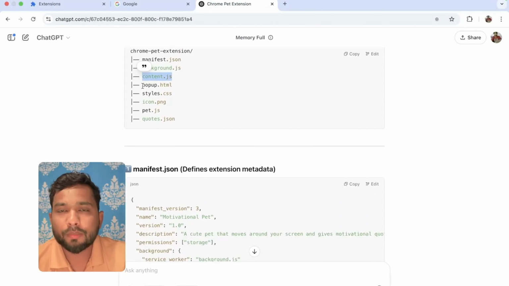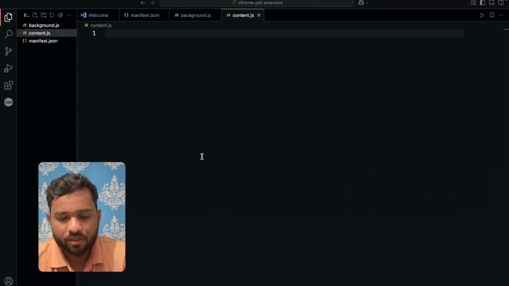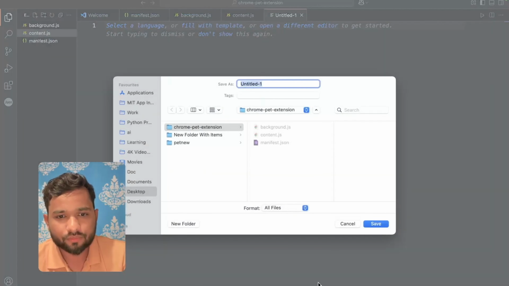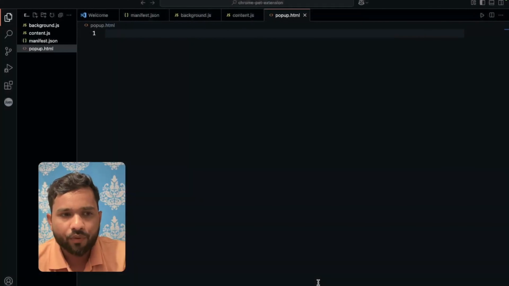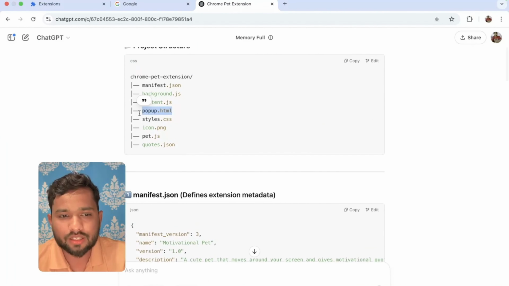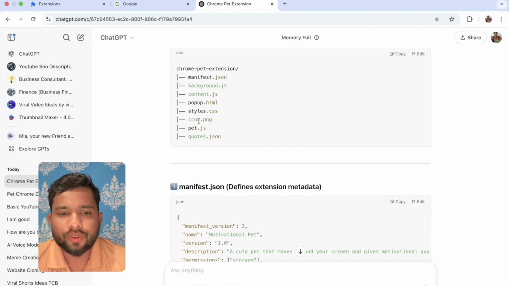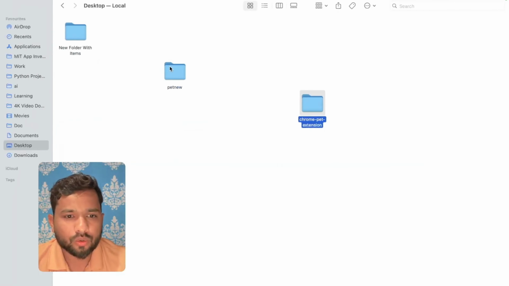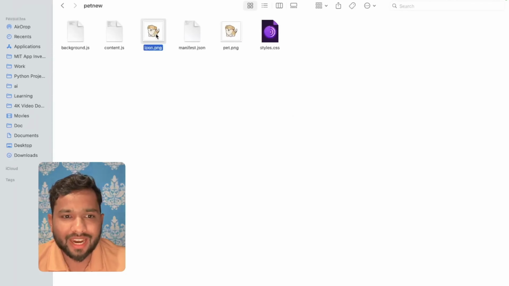Now we need to create popup.html. Just copy this name, use Control N, then again save the file. So we have created four files. Now we need to create style.css. Now we need an icon.png. You can add any icon, so I'm going to use one image here. Okay, I have that icon.png.